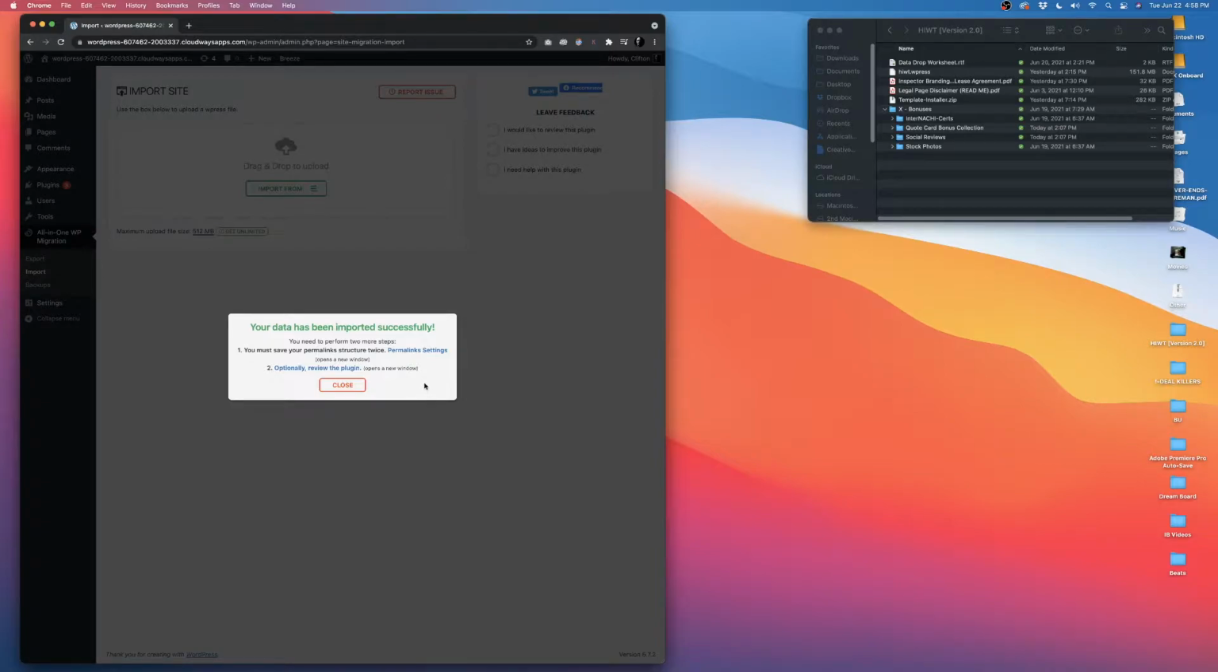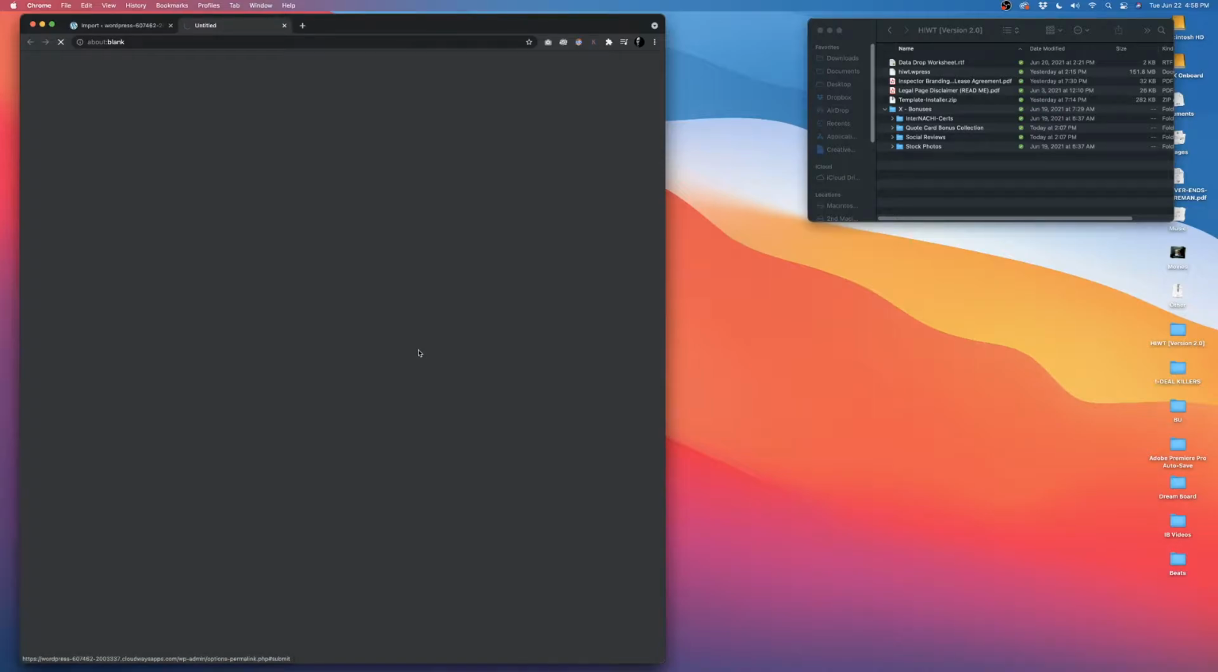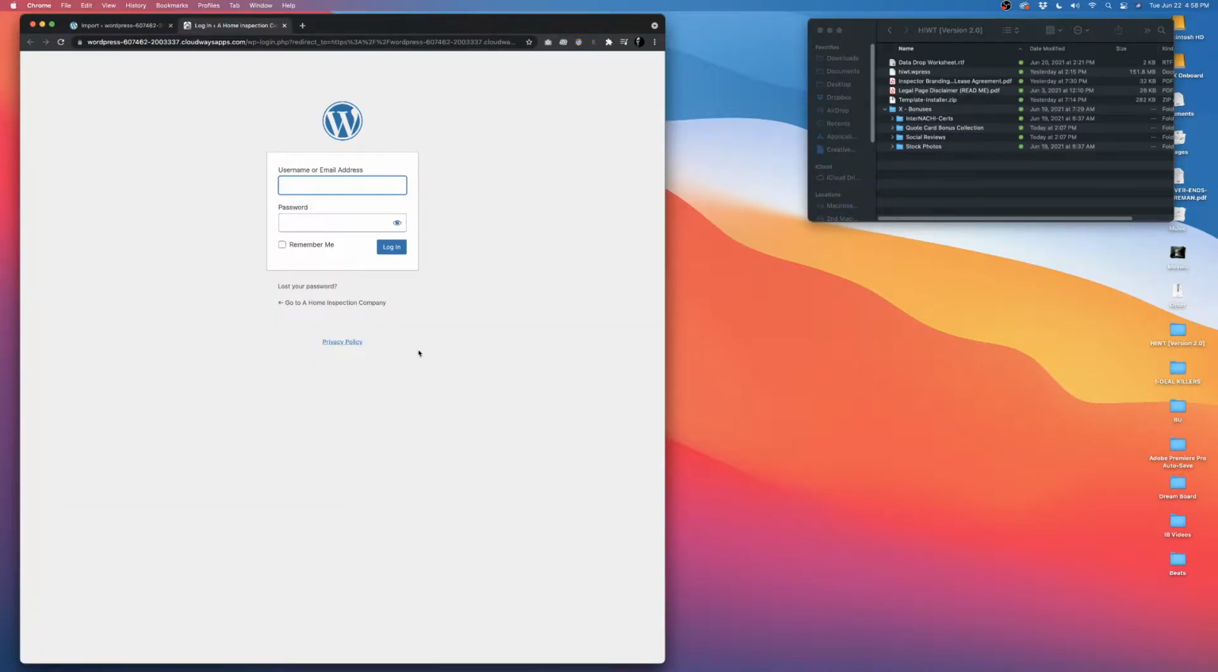And now that it's done, the first thing we're going to need to do is click on permalink settings. This is going to automatically log you out and you'll have to log back in. But this time, because the template is already installed and ready to roll, you'll need to log in with the template login credentials.